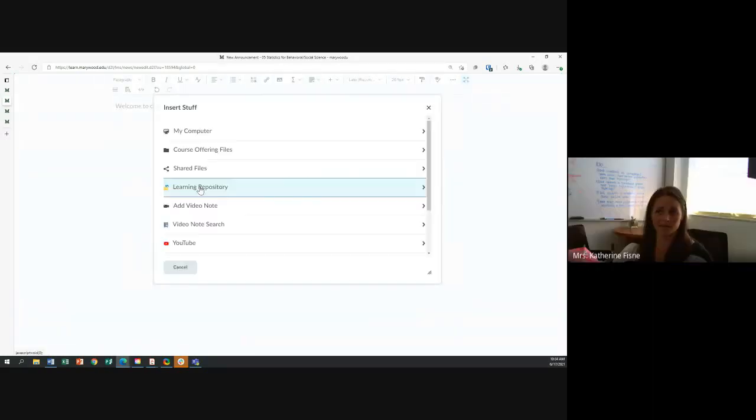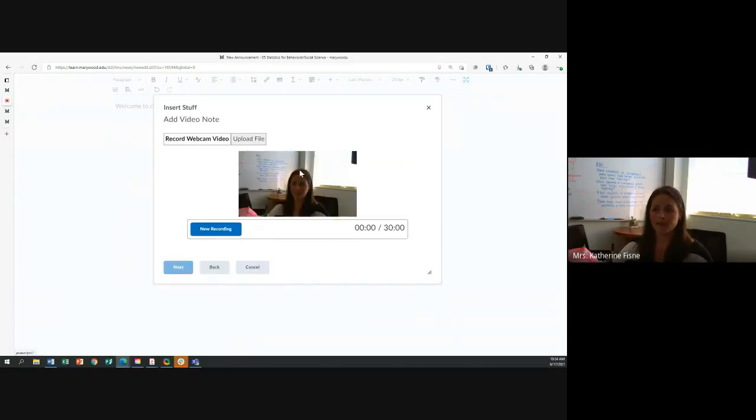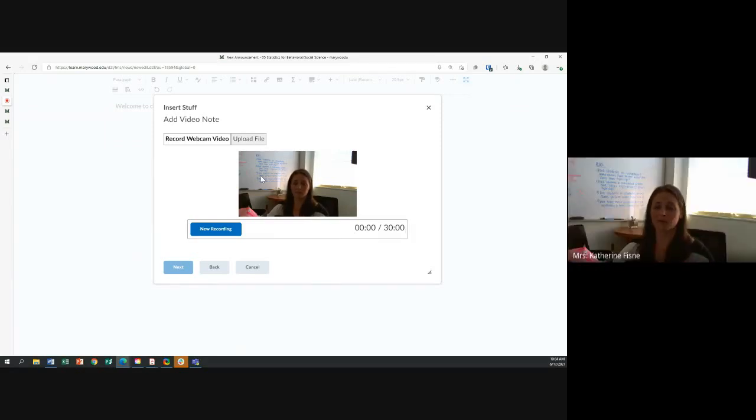One of the other things from insert stuff here is add video note. So there's not audio notes here. Like if you wanted to do it podcast style in this spot, there's only video notes. But you'll see the video comes up. It gives you the time frame out of 30 minutes. If you record it elsewhere or use a different tool, you can upload that file. If you do a new recording, here it is. It's counting up, yada, yada, when you hit stop.